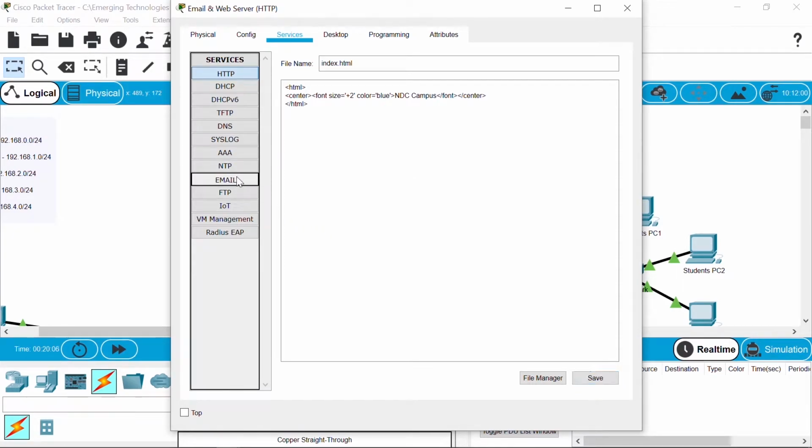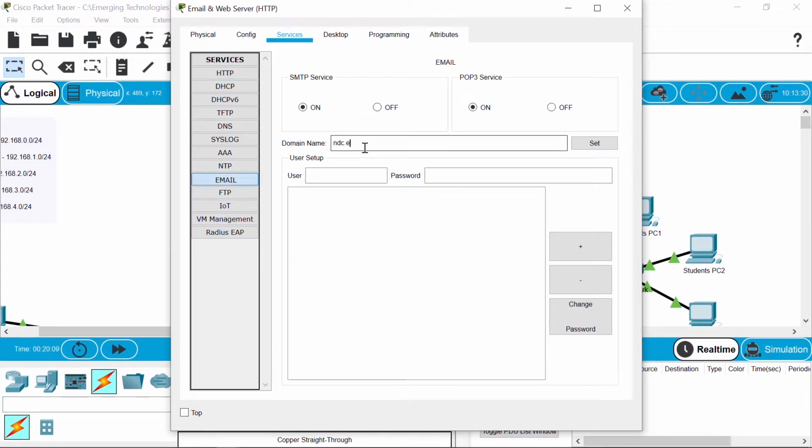Next, we want to configure the email server. So we select email and make sure that both SMTP and POP3 service are both on. Under the domain name box, type the domain name as ndc.edu and click Set. I then configure the email username and password for each PC in every network. And you can see the user setup here. Under user setup, you type in the user name and then the password for each PC.